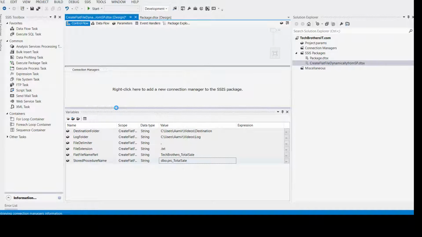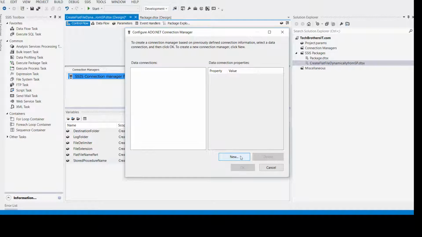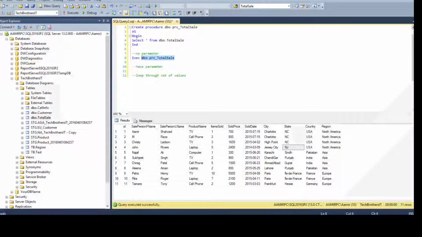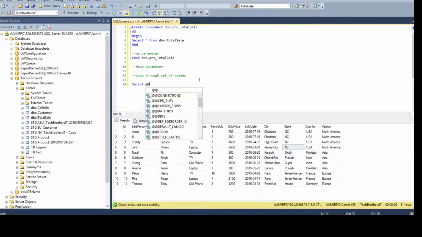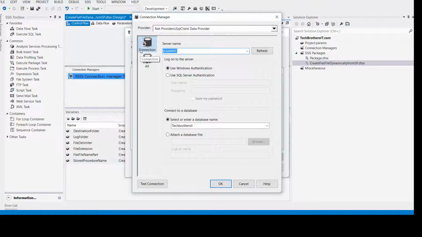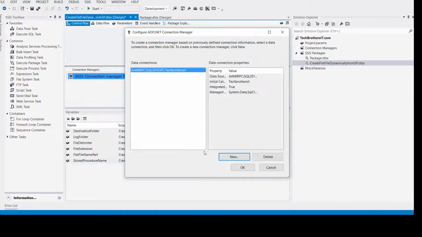So right click, new ADO.NET connection, and here let's say we use a new, we have to provide the SQL Server instance name, and then we will be providing SQL Server database name. Amir PC, fine, or local, and then I have Tech Brothers IT. Let me go back here and get the server name. So that's what I will provide. Now Tech Brothers IT, test the connection, looks good, hit OK.